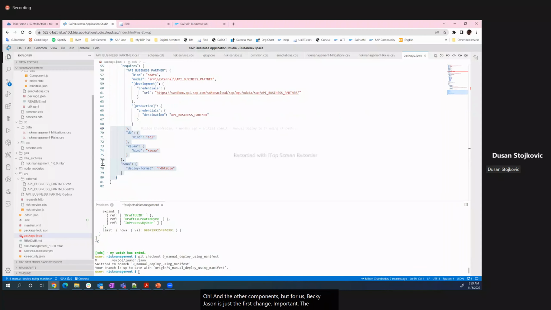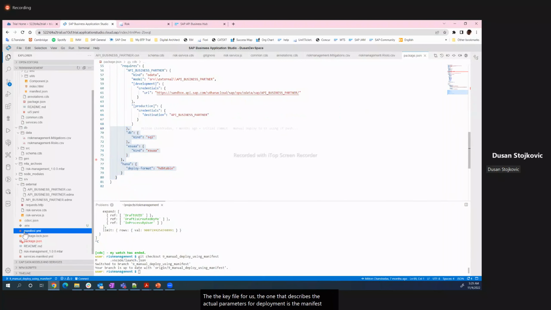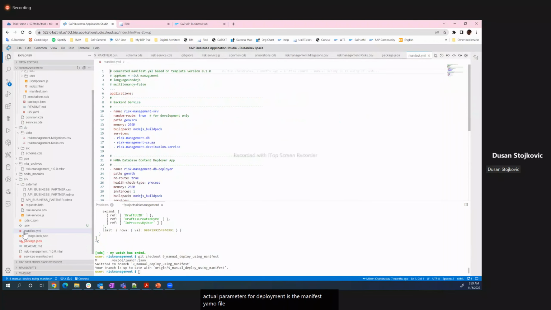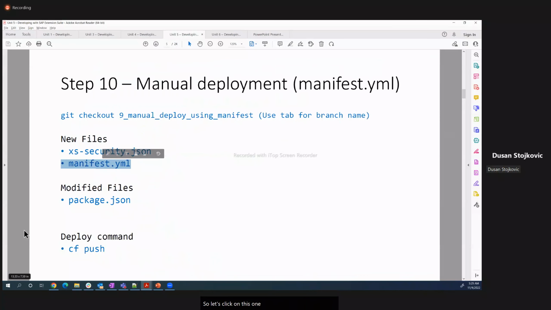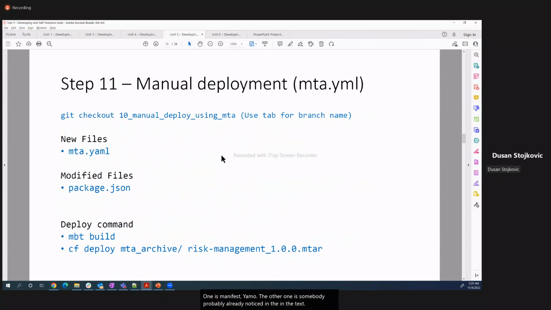The key file for us, the one that describes the actual parameters for deployment, is the manifest YAML file. So let's click on this one. You'll probably notice that we have 2 steps, manual deployments in 2 flavors over here. One is manifest YAML, the other one is, somebody probably already noticed in text that we had the step 11, a different type of manual deployment with MTA file. We're going to cover both now.